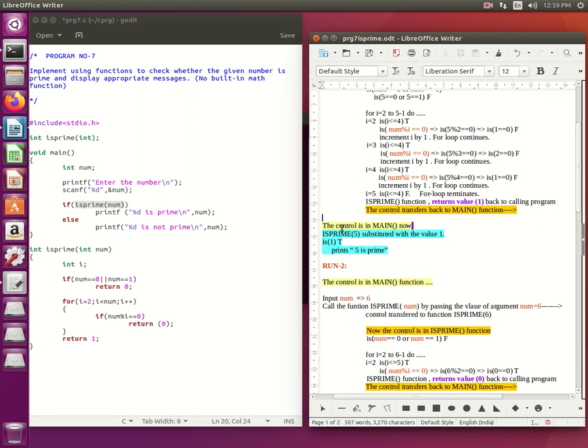The control is in main. Once it transfers the value back to the calling program, or calling function, then the control will be in the main function. So isPrime(5) is substituted with the value 1. Then the condition is going to be tested: is 1, yes, true, then it prints 5 is prime. So this is how you will get it.